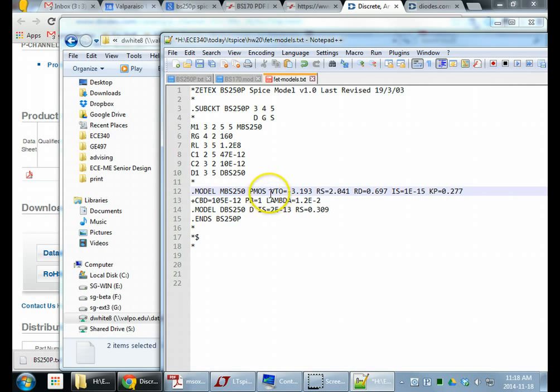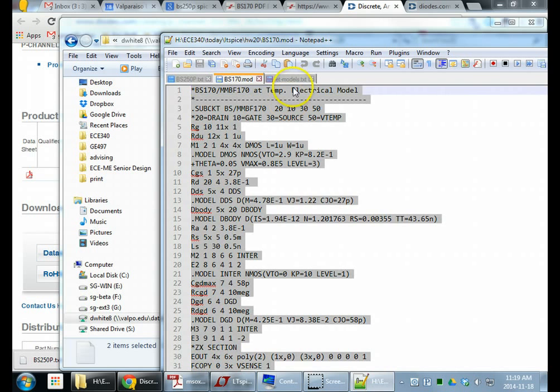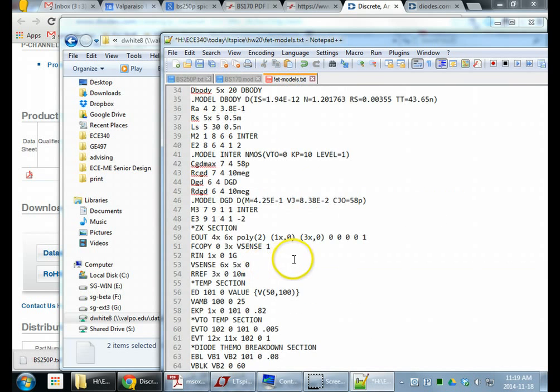So here's this. This is inherently a SPICE level 1 model. Uses the square law equations. And so on. So we have that, a threshold voltage of minus 3.2 volts or so. We'll come back to that for sure. Next, the BS170, Control A, Control C, Control V.